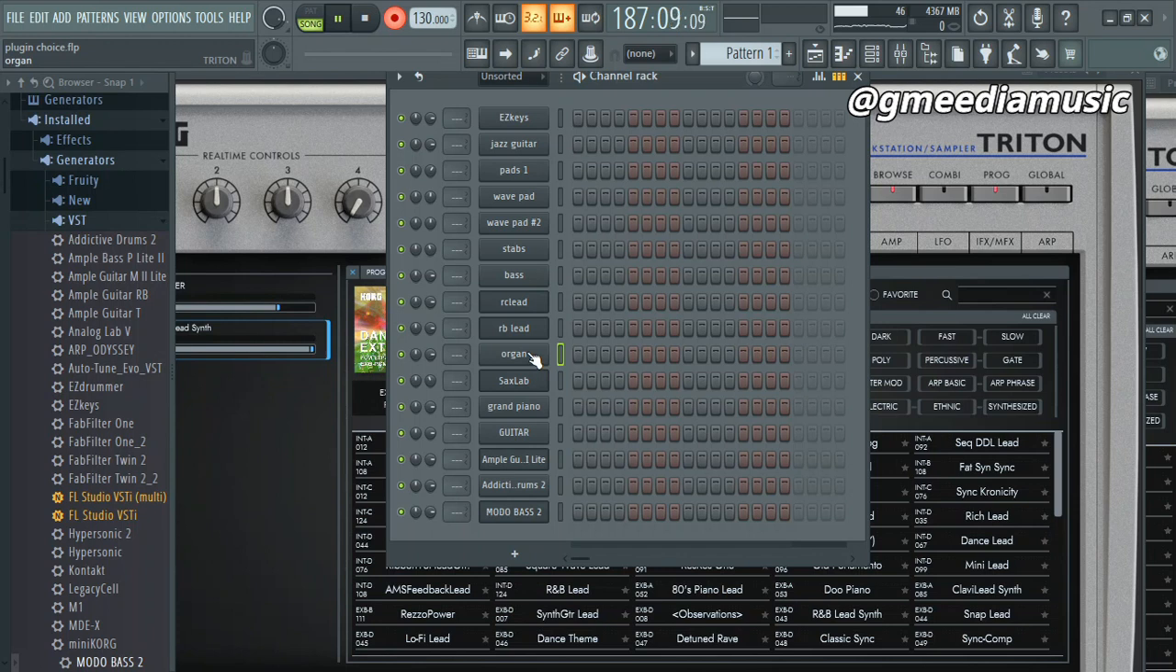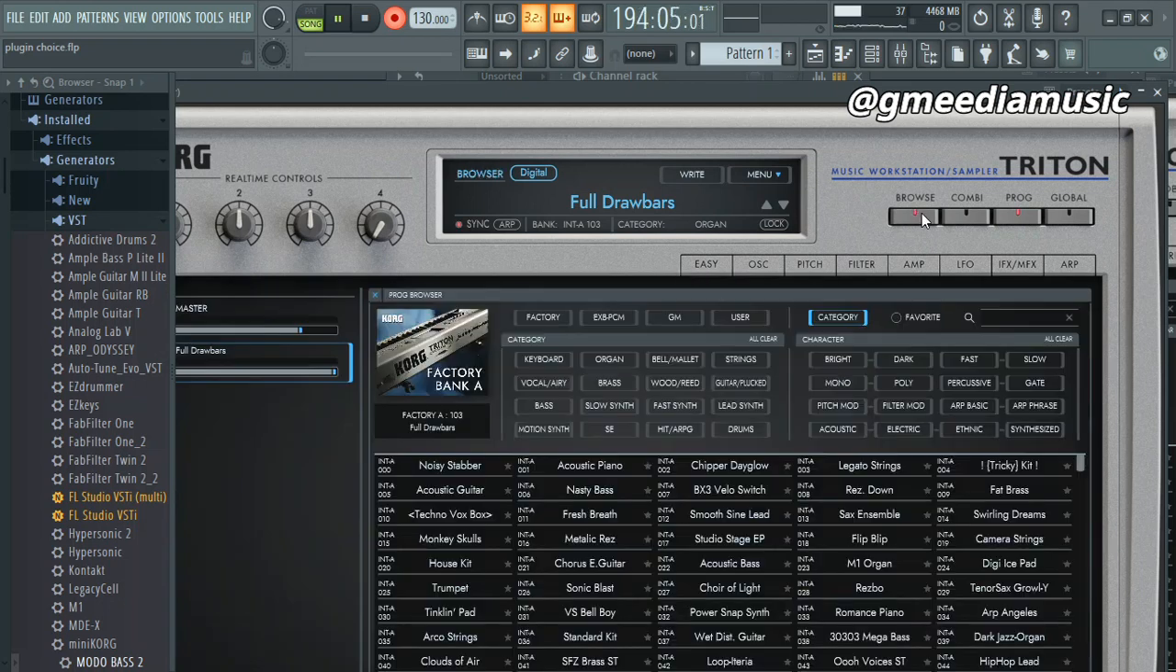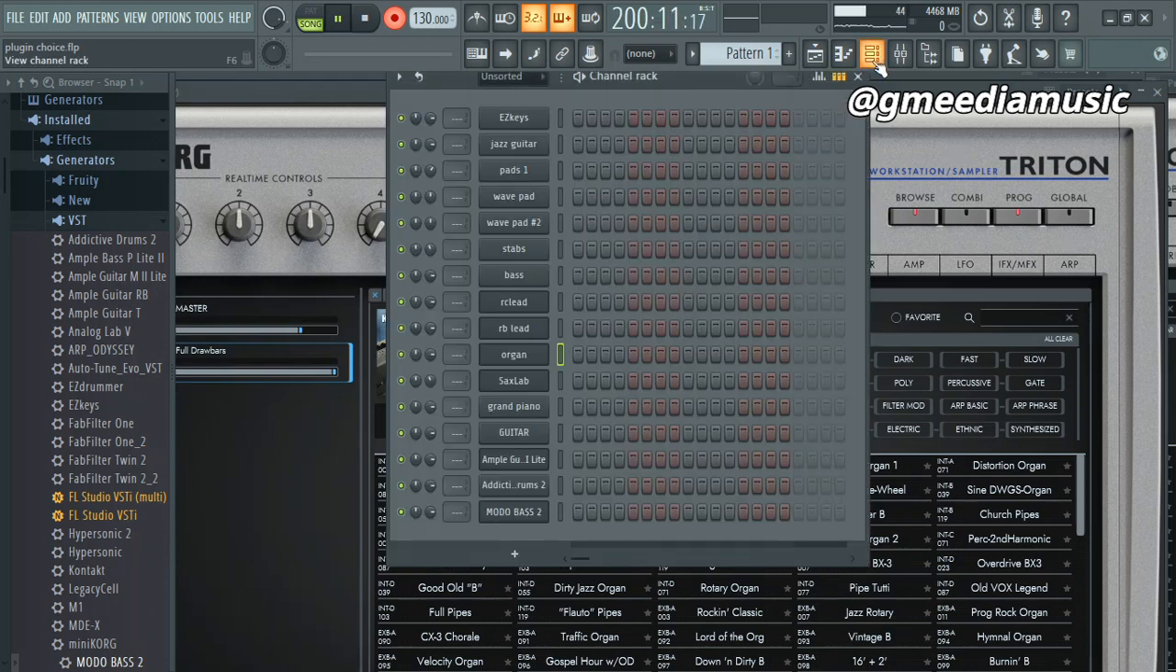Here's the organ sound I use, and it's from Korg Triton also. You can see the majority of my sounds are from Korg Triton, and I'm satisfied with it. To find this organ sound, make sure your Triton is on program, then go to your organ sounds, and this is it here, the full drawbars. So it sounds this way basically. So that is that about the organ.